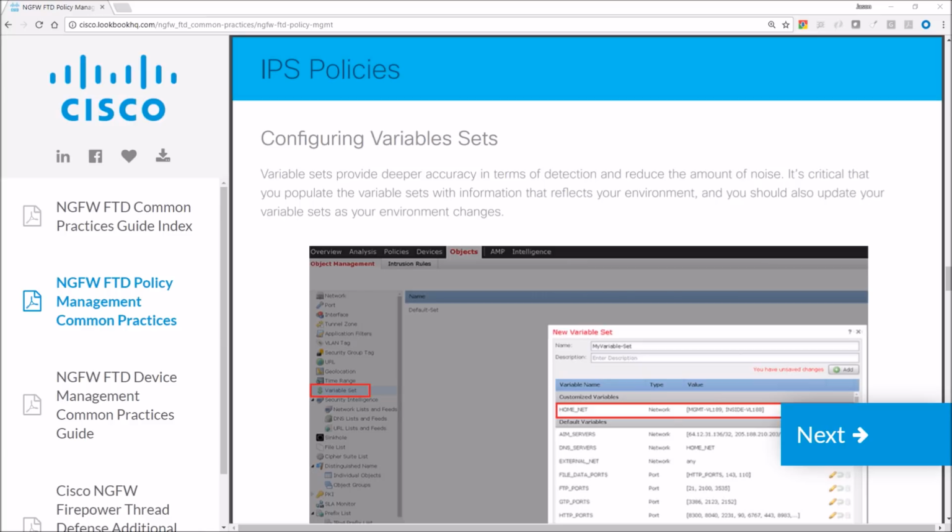So let's move to variable sets. So variable sets provide deeper accuracy in terms of detection and reduce the amount of noise. It's critical that you populate variable sets with information that reflects your environment, and you should also update your variable sets as your environment changes. So majority of the rules use the variable HOME_NET to specify protected network and a variable called EXTERNAL_NET to specify the unprotected or outside network. Also, specialized rules often use other predefined variables. For example, rules that detect exploits against web servers use HTTP_SERVERS variable and HTTP_PORTS variable.